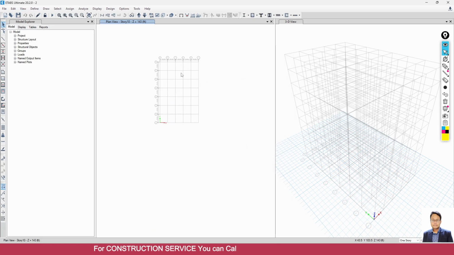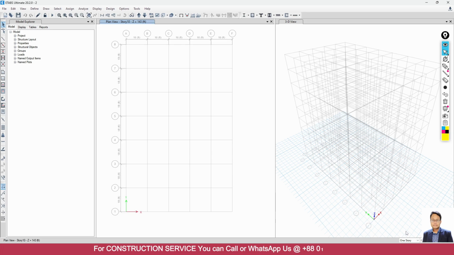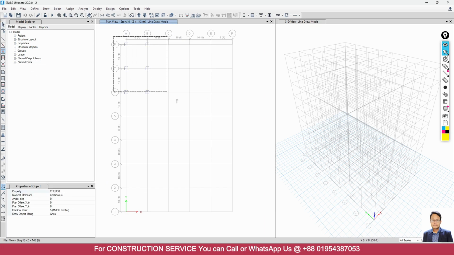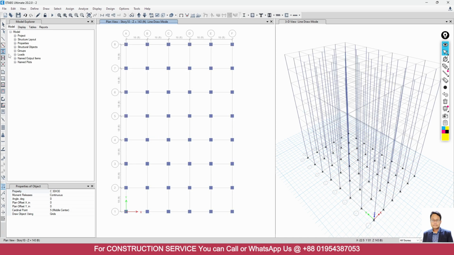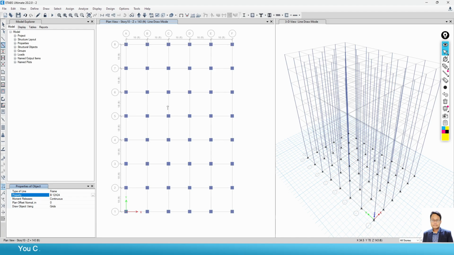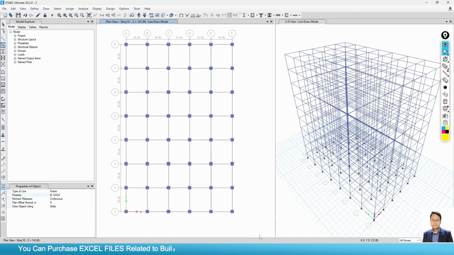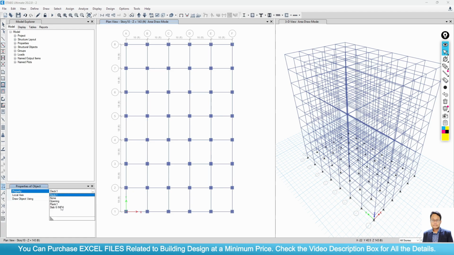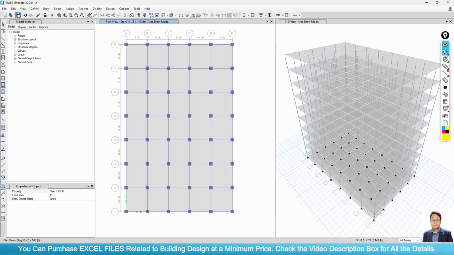Now we can model column, beam and slab. Select all stories, then go to quick draw column, C 30 by 30 which we need, then model beam 12 by 24. Now we can draw floor. From the drop down menu select slab 6 inches. OK.